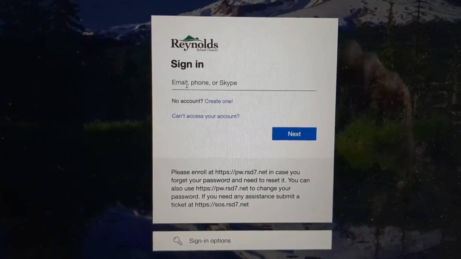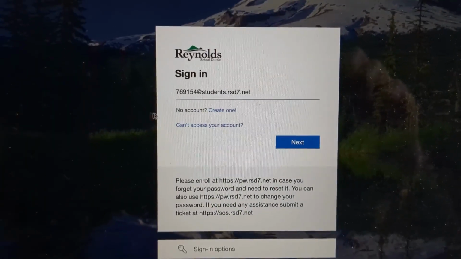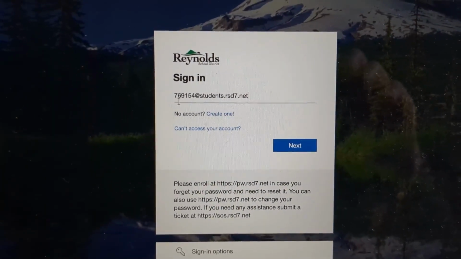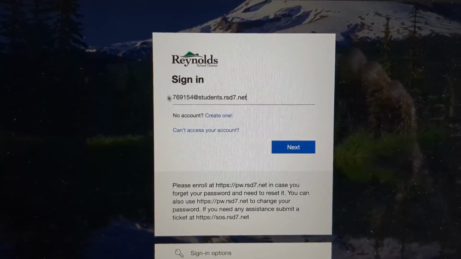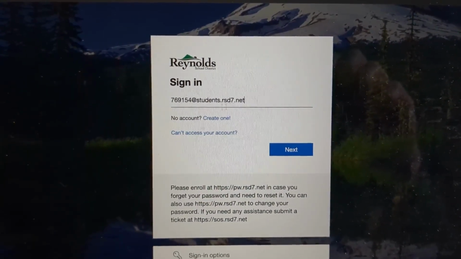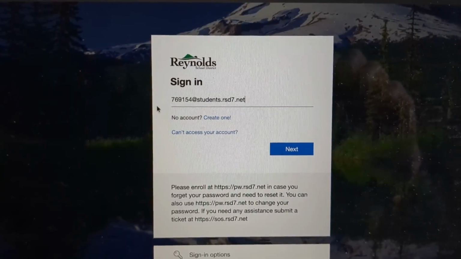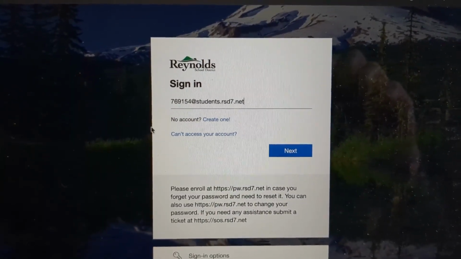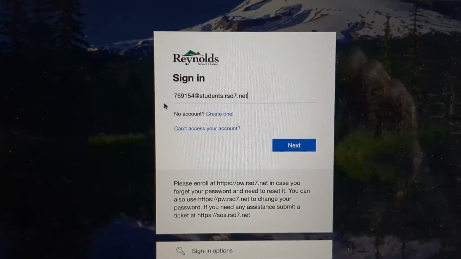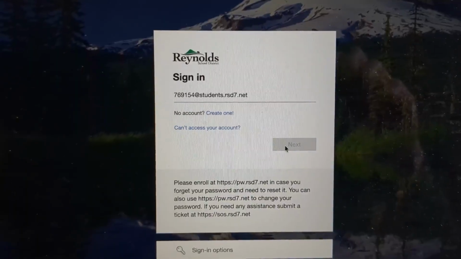Student email needs to be entered. So when you are at home outside of the school building, you're going to need to enter the student email, which is the student ID, and then at students.rsd7.net. So this is just an anonymous student that I picked for this demonstration, but whatever the student ID number is, that goes here at the beginning, and then you click next.